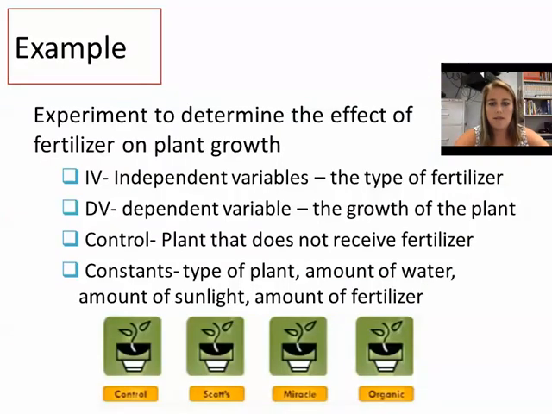Now I'm going to give you an example of the scientific method done with plants and fertilizers. So our experiment question is how to determine the effect of fertilizer on plant growth. So do different types of fertilizer help plants grow taller? So our independent variable, or what I change, the IV, would be the type of fertilizers. Say I have 3 different types of fertilizers, Scott's, Miracle, and organic fertilizer. I want to see which one of those will help the plant grow the tallest. So my dependent variable, or the DV, will be the growth of the plant. How tall does that plant grow?